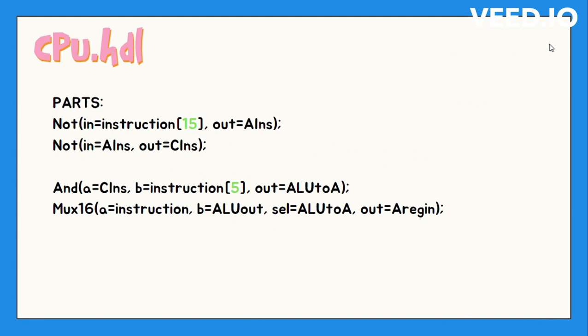This is the first part of the code section in the CPU HDL code. Here we have three different gates, including NOT and Mux16 gates. They allow the CPU to function and perform specific operations. First, there are two types of instruction coming into the CPU from instruction memory, which are A instruction and C instruction.